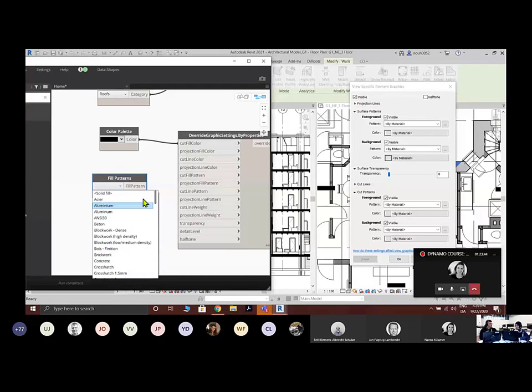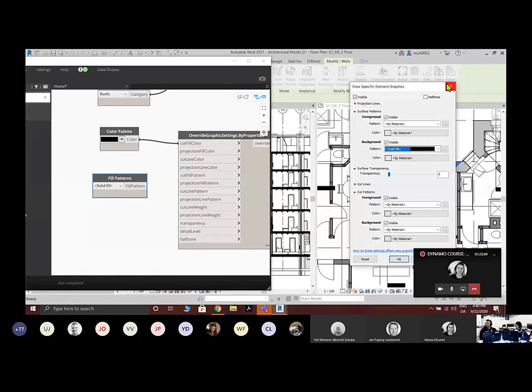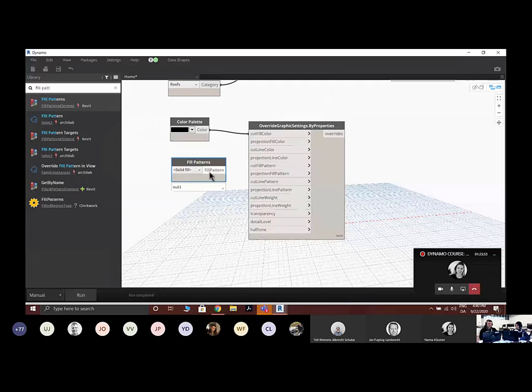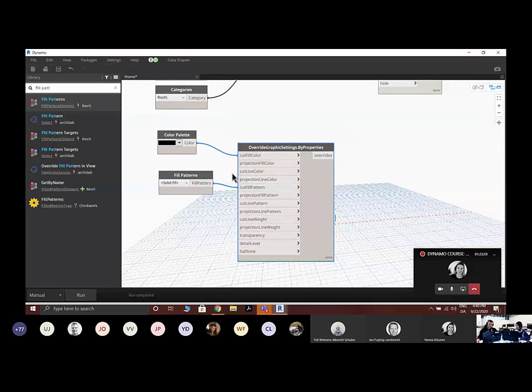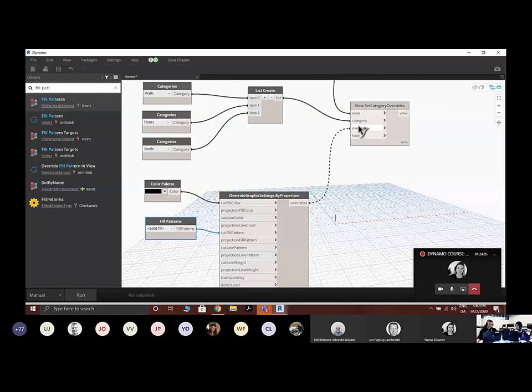So I want solid fill. And in Revit, you would just click solid fill here, but I won't do that. I just wanted to show you what it means. So my fill pattern is solid fill. I will just connect it to cut fill pattern. And I have my overrides ready. Color is ready and the fill pattern is ready. I can now connect it to my overrides, right?